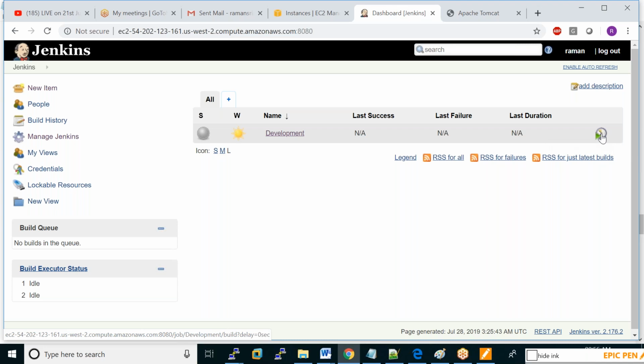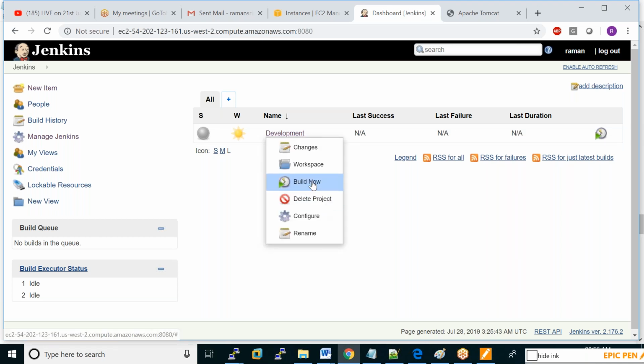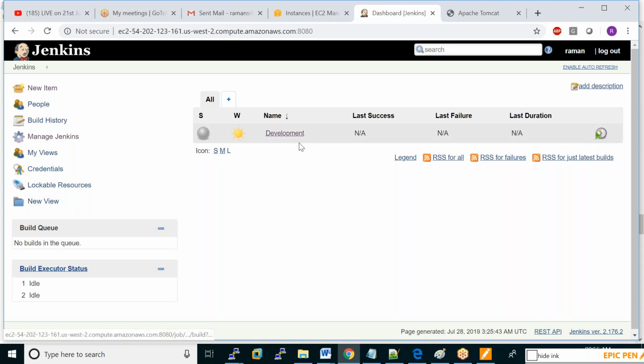Now the job will start executing. Otherwise you can go to this. Now you can click on build now, or you can do some configurations here. Both work fine. Either you can directly click here, or you can go for build now.